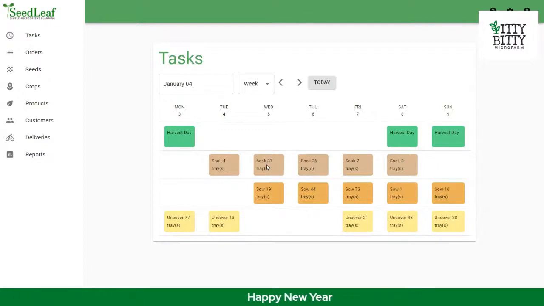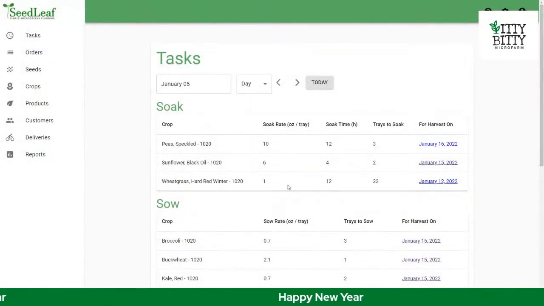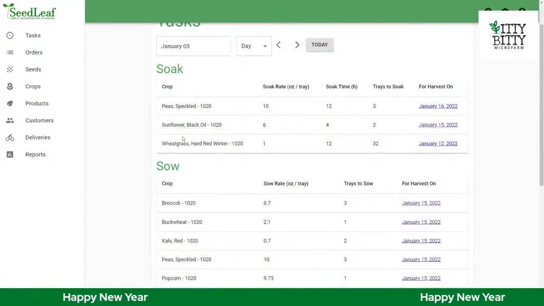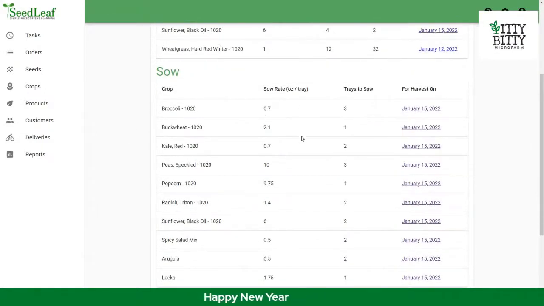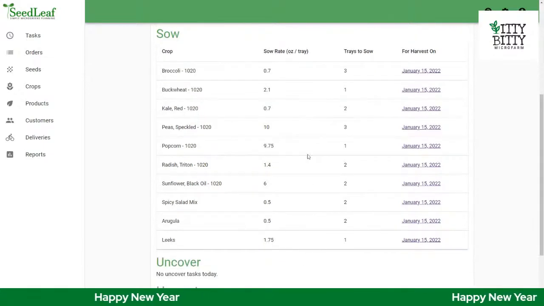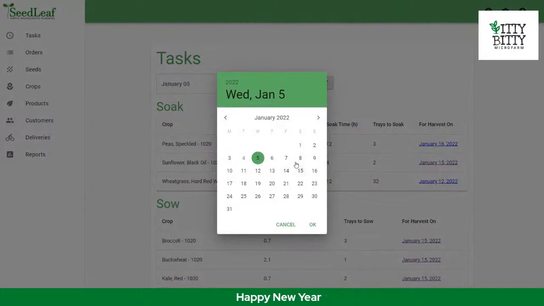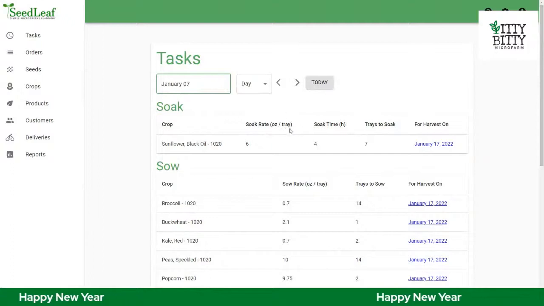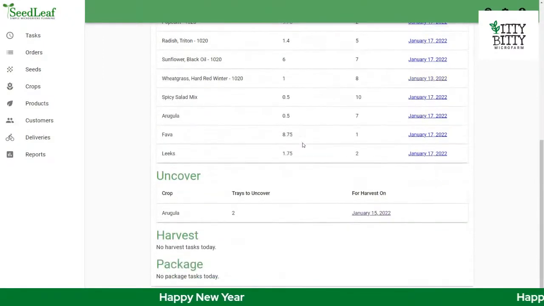So you can also just click on the day. Like you can go to Wednesday, say here. And Wednesday is going to give you the breakdown of everything, exactly what you're doing. So what you're soaking there, peas, sunflowers, wheatgrass, what you're sowing, all the products that we're sowing for that day. And these numbers are smaller because that's what we're doing for a weekend market. This is our bigger day, which is Friday for sowing. And that's all the stuff that we do for that day.